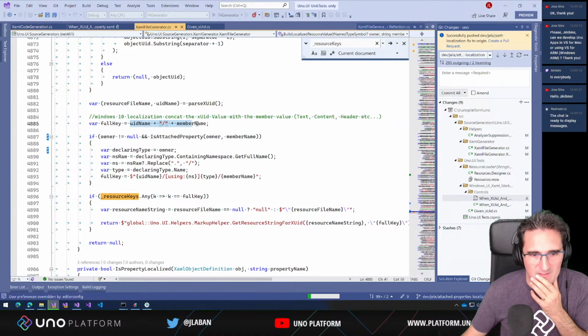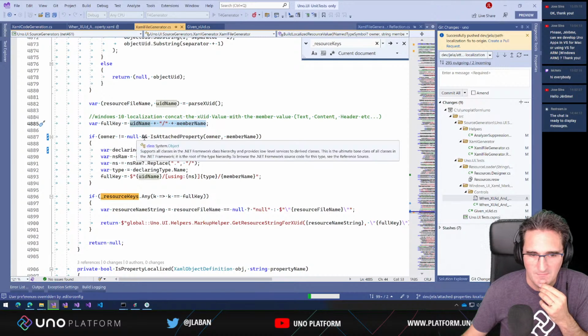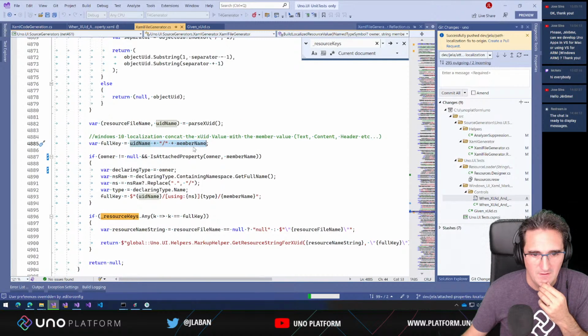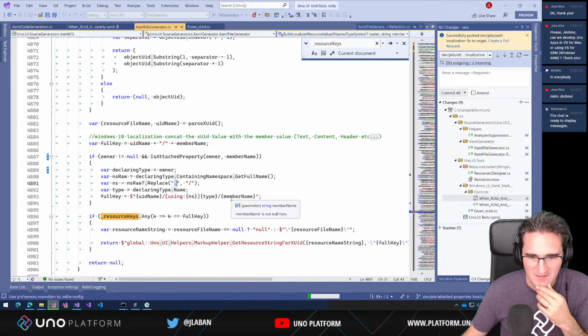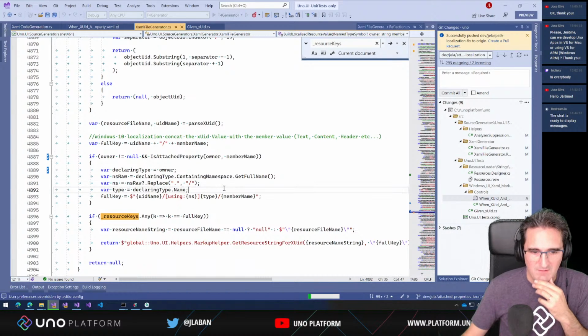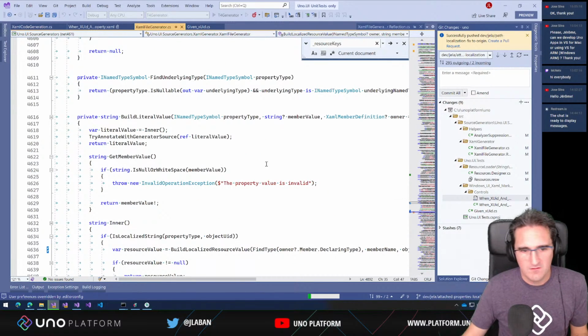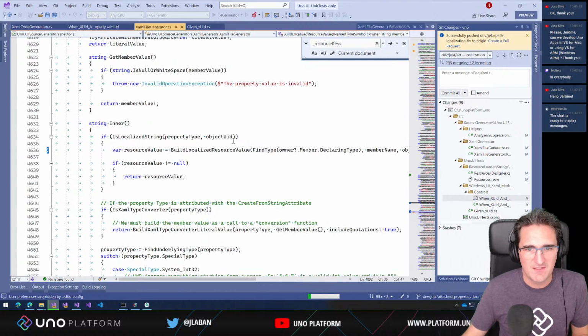And we're looking for that specific part. But afterwards, we're replacing the dots by slashes, and it makes for some confusing lookups. So we're gonna have to do this differently, I would guess.